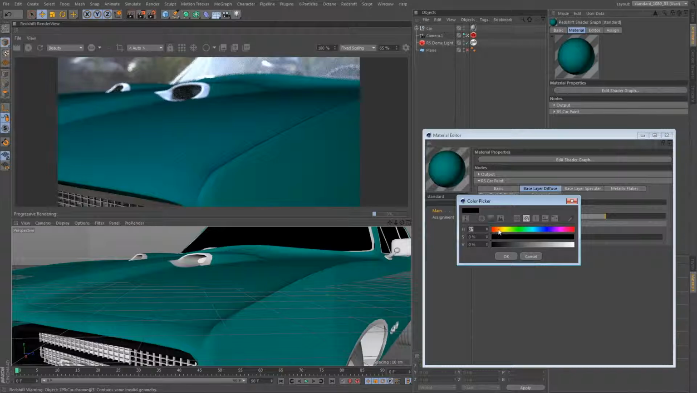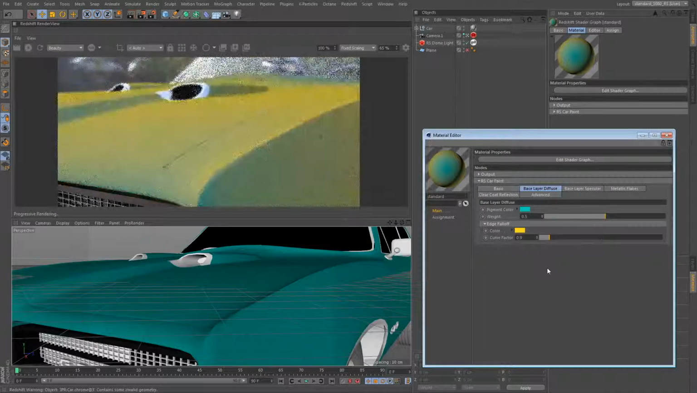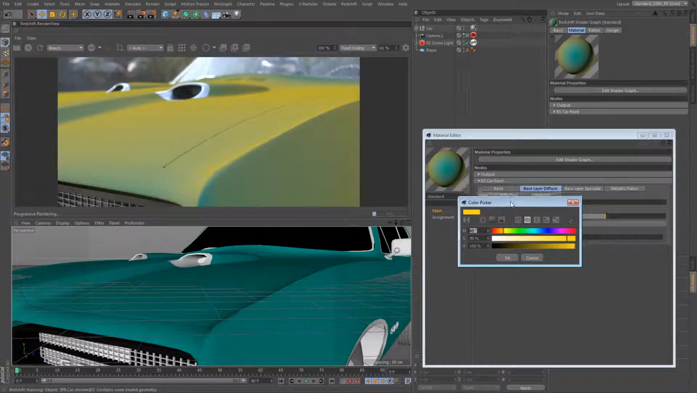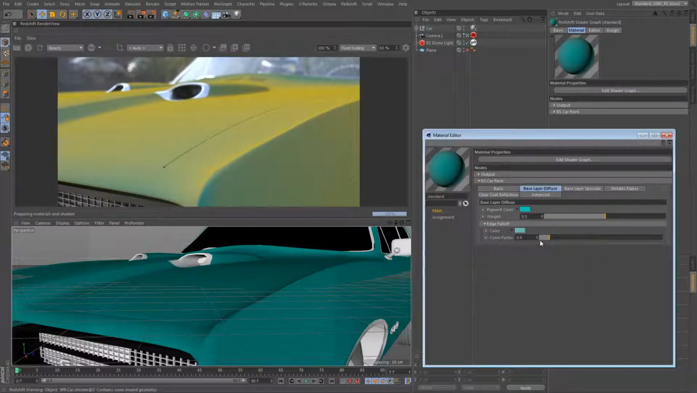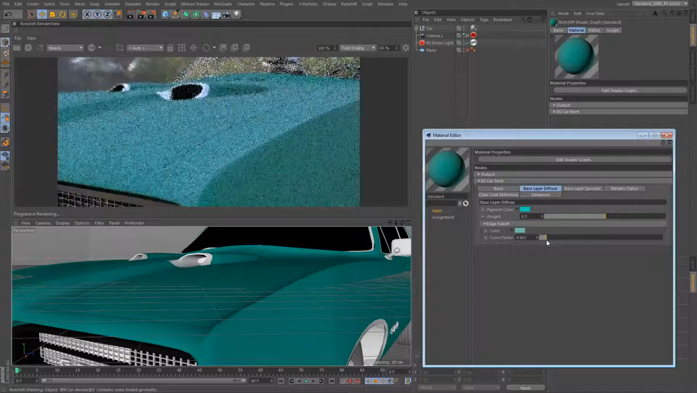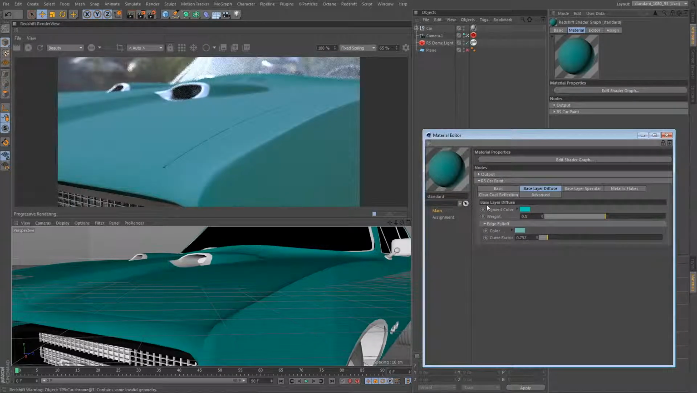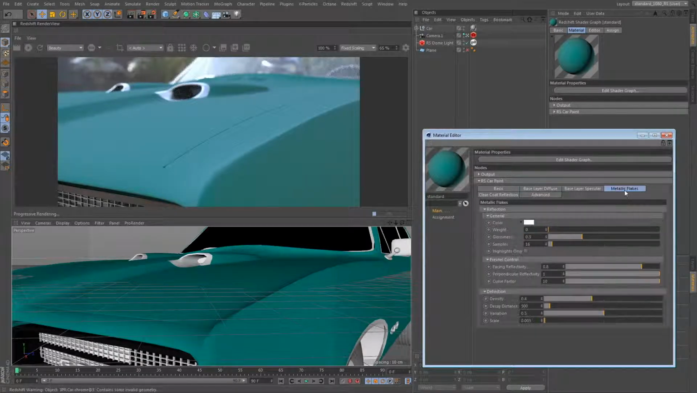Now you can actually set a color for this if you want. And this can actually be pretty helpful if you're trying to really dial in the look of your car paint. Now, something to keep in mind about base layer diffuse is it's actually going to influence our metallic flakes values as well. So why don't we go ahead and talk about metallic flakes next.